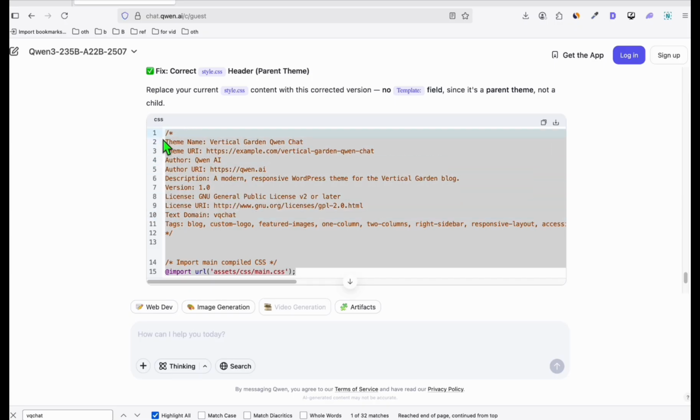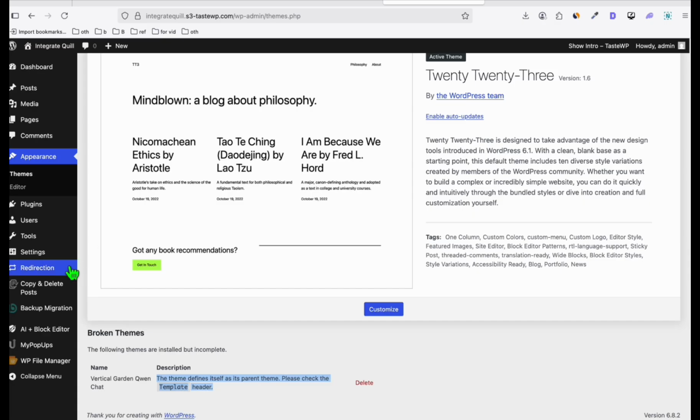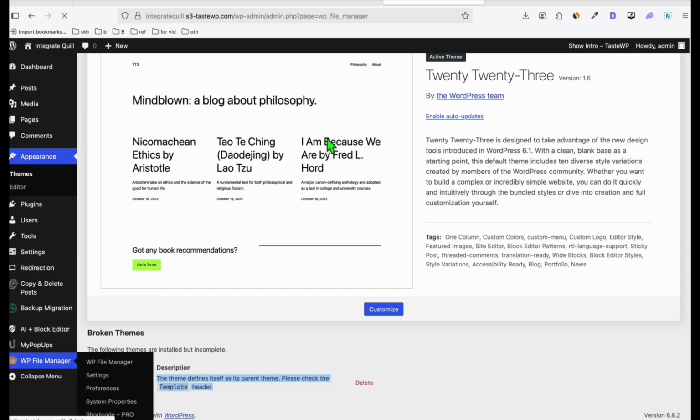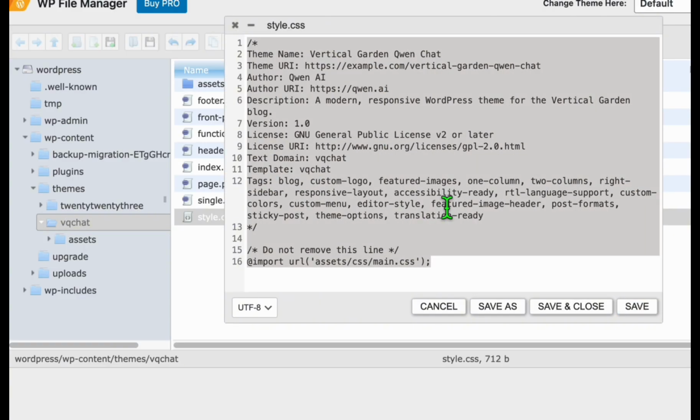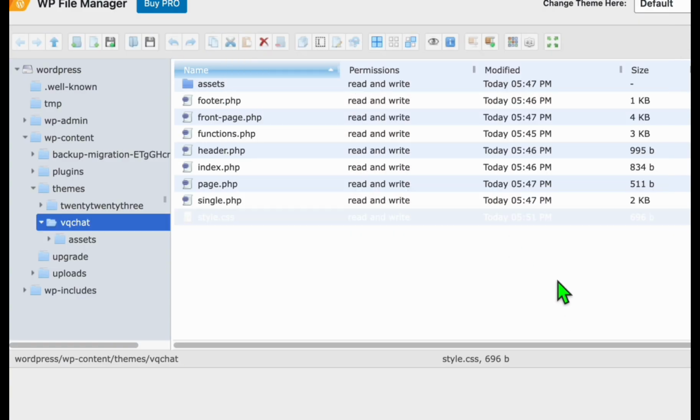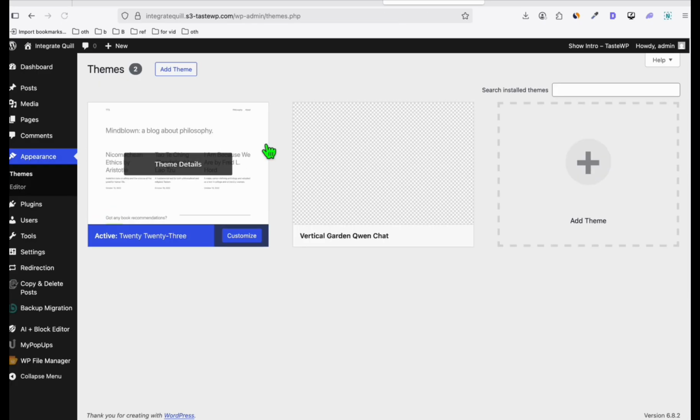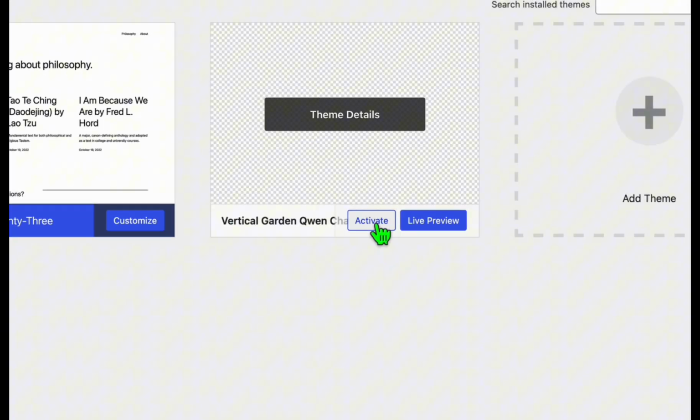So what we need to do is just copy this and replace our style.css. So I'm going to do that. So I just quickly head back to WP File Manager and right click these and go to Editor. Let's replace, save and close. And this should now be in the theme. All right, there you go. It's now here. Let's activate it.